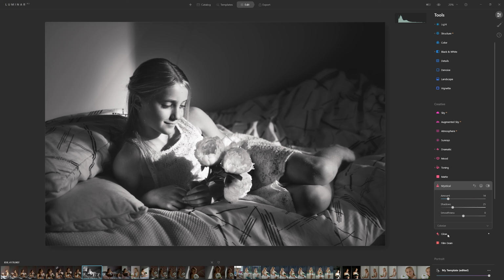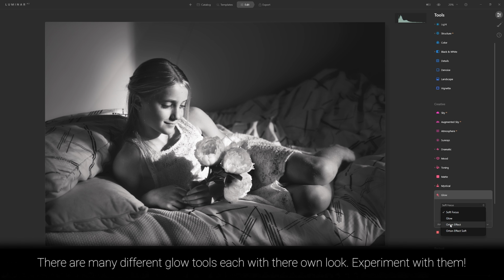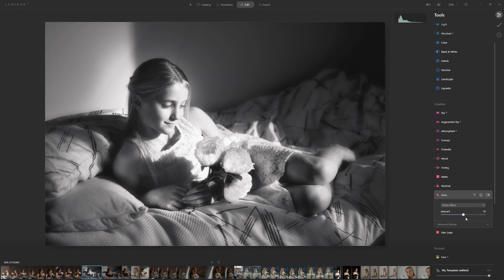If I come to the glow section, we've also got a lot of options here. We've got our soft focus, glow, and the autumn effect. The autumn effect was popularized for adding glows to landscape photography, but of course you're not limited just to using it on landscapes. We can use it for a portrait if we want.